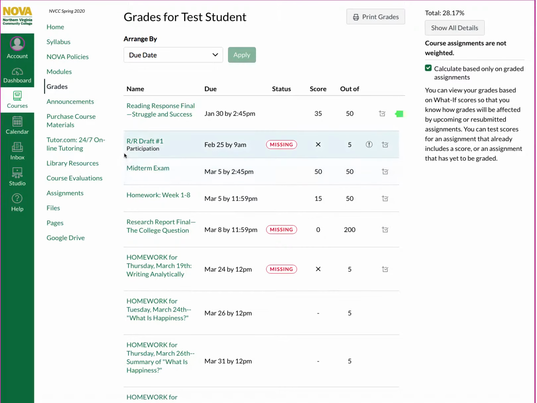So probably because test student didn't come to the draft conference and didn't have a draft for me to look at, has not been completing homework, that probably left test student not knowing really how to complete the first paper that we did. So test student didn't turn it in. You can see it's missing here, and got a 0. So that's really tough on test student.